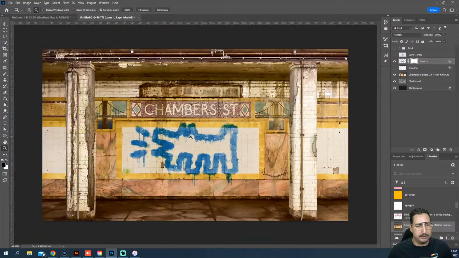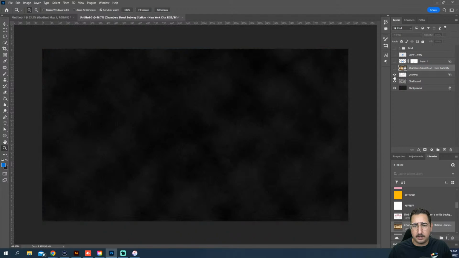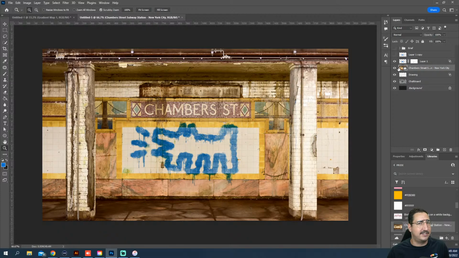So there we go, we've created a street art kind of spray paint look on this tile. And not only have we done that, we also have done that chalk effect by working with the chalk right here. So we've got the chalk effect for Keith Haring, but then we also have this nice kind of subway tile.